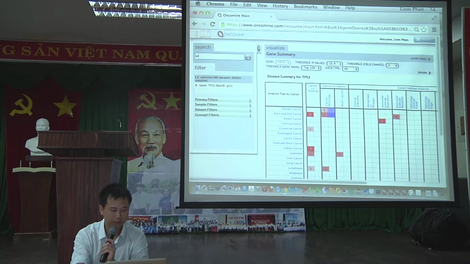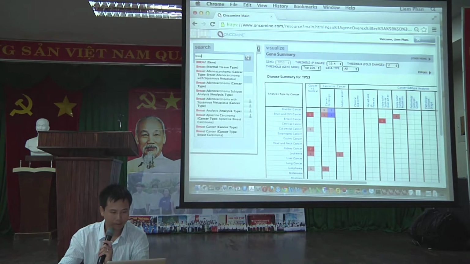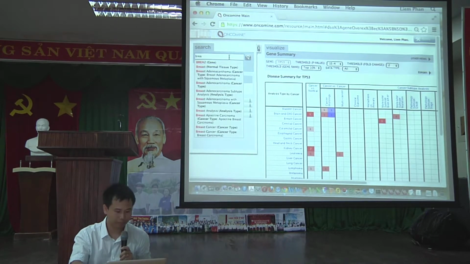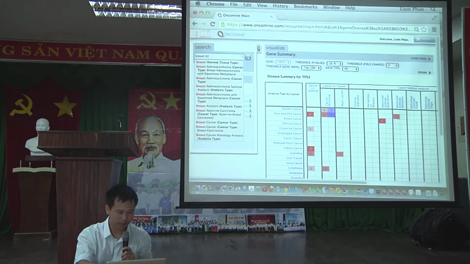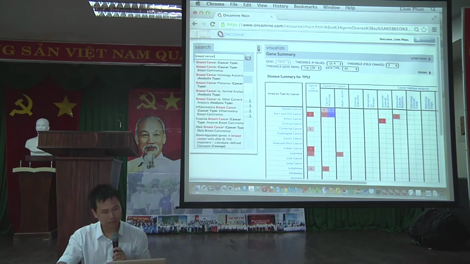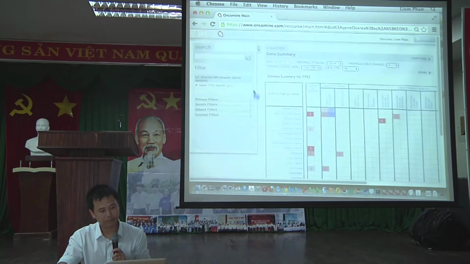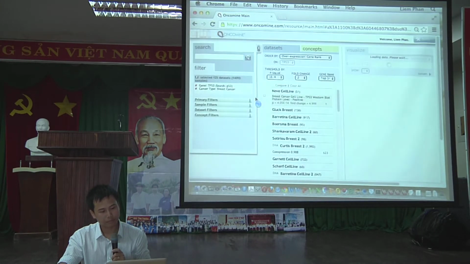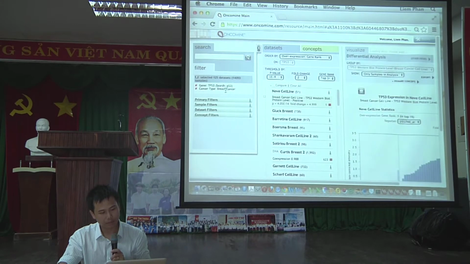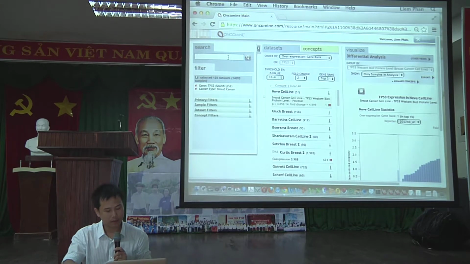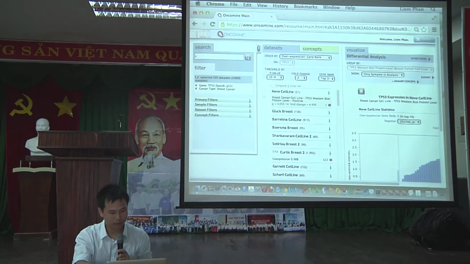So I can type breast cancer here. Okay, type breast cancer. It is a cancer type. Okay, select cancer type here. You see now it's searching cancer type breast cancer. I can do a cancer versus normal analysis.